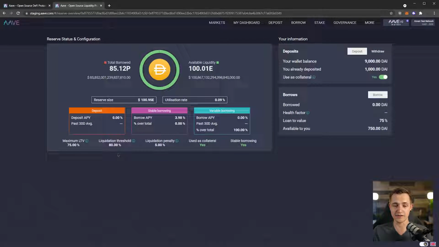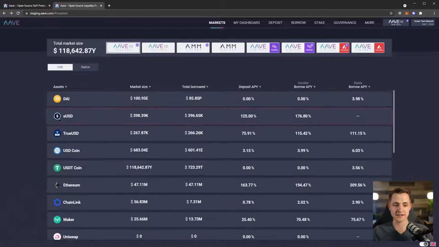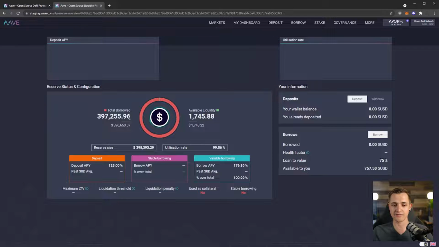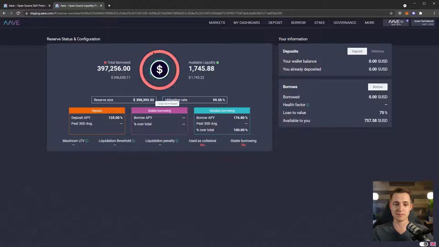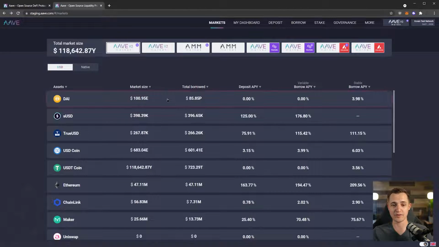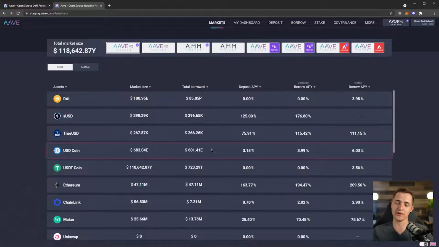would be liquidated. Going back here, we also see synthetic USD. That is the synthetics version of USD. This one has most of it borrowed, which is why we're going to see really high APY. If we deposited that, we could get 125% APY. Maybe that's what I should have done, but instead I did DAI, which means I probably have earned pretty much nothing. So we're going to deposit first, because if you want to borrow anything, you have to deposit first.